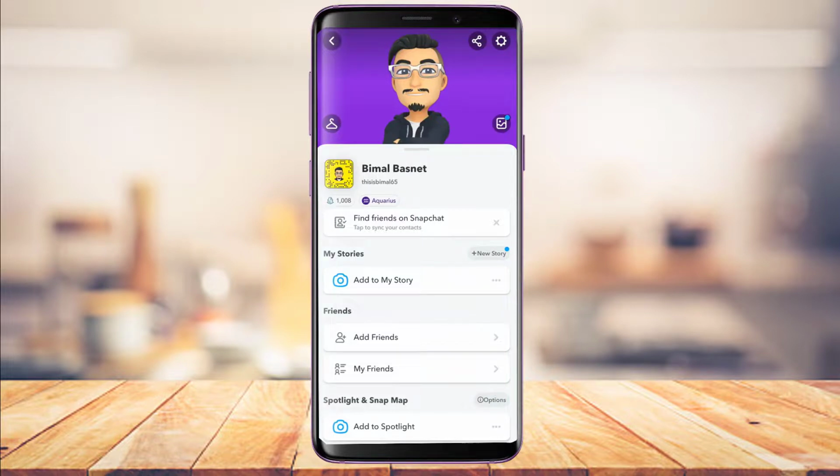So the bottom line here is that if you want to change your astrological or zodiac sign, you would have to change your birthday to a point in time to which the astrological sign belongs. Only then would you be able to change your zodiac sign on Snapchat.